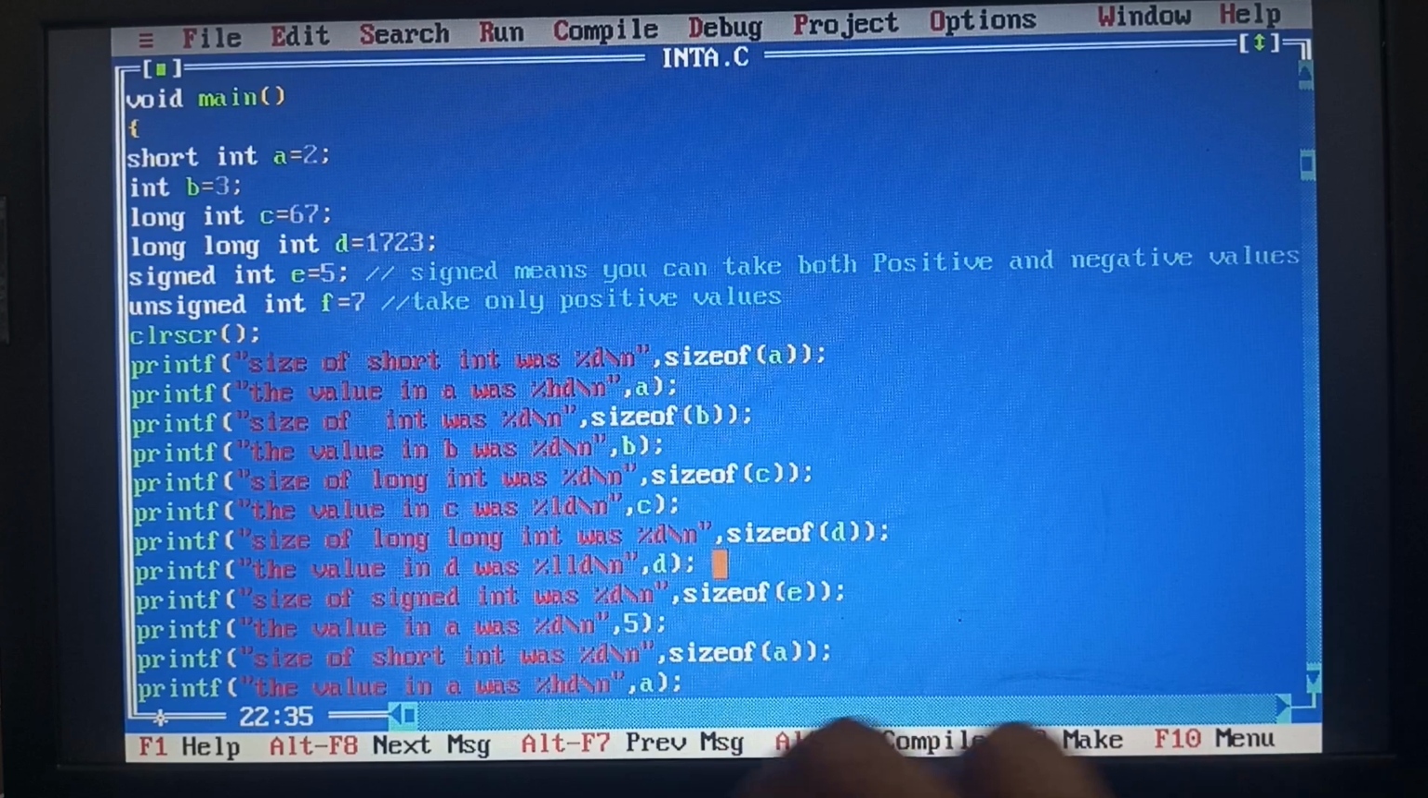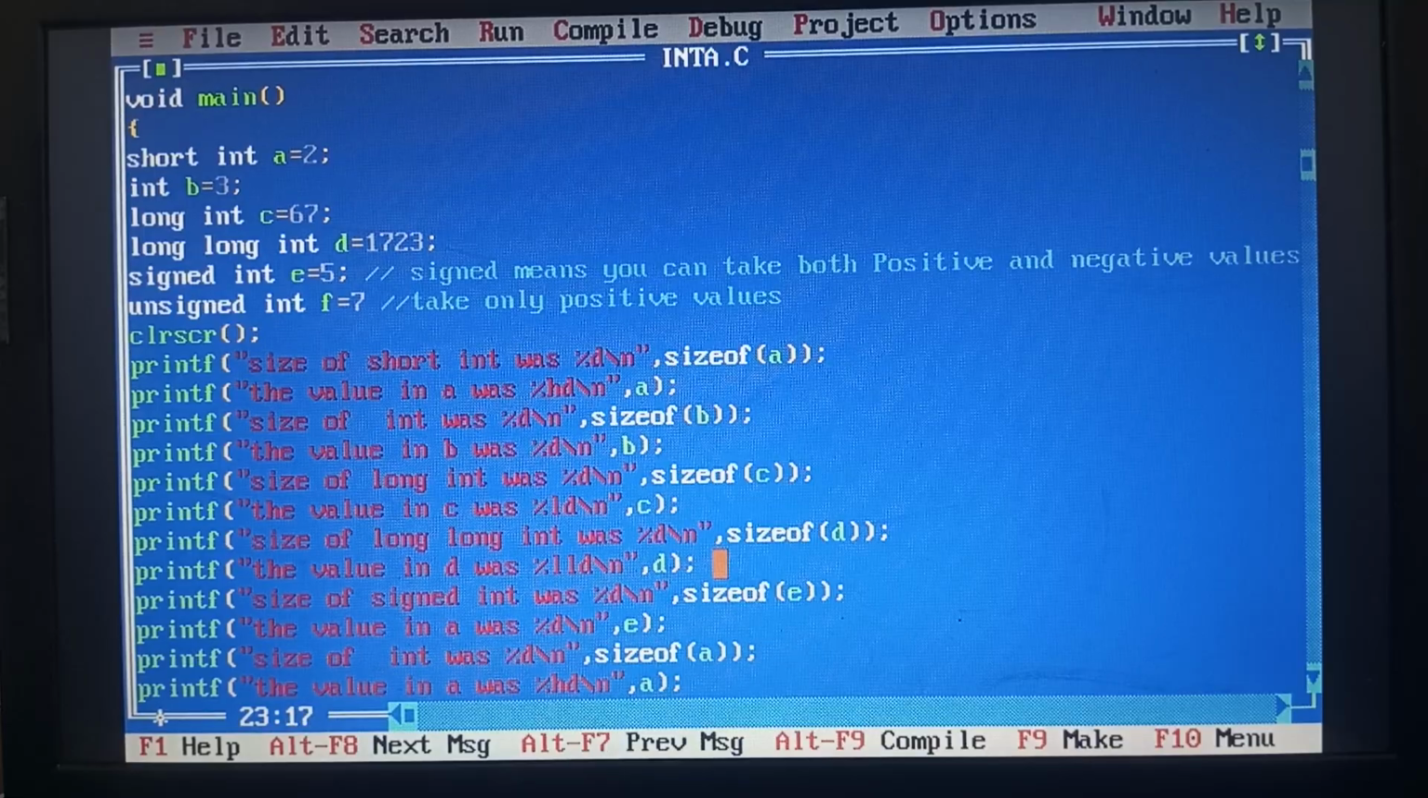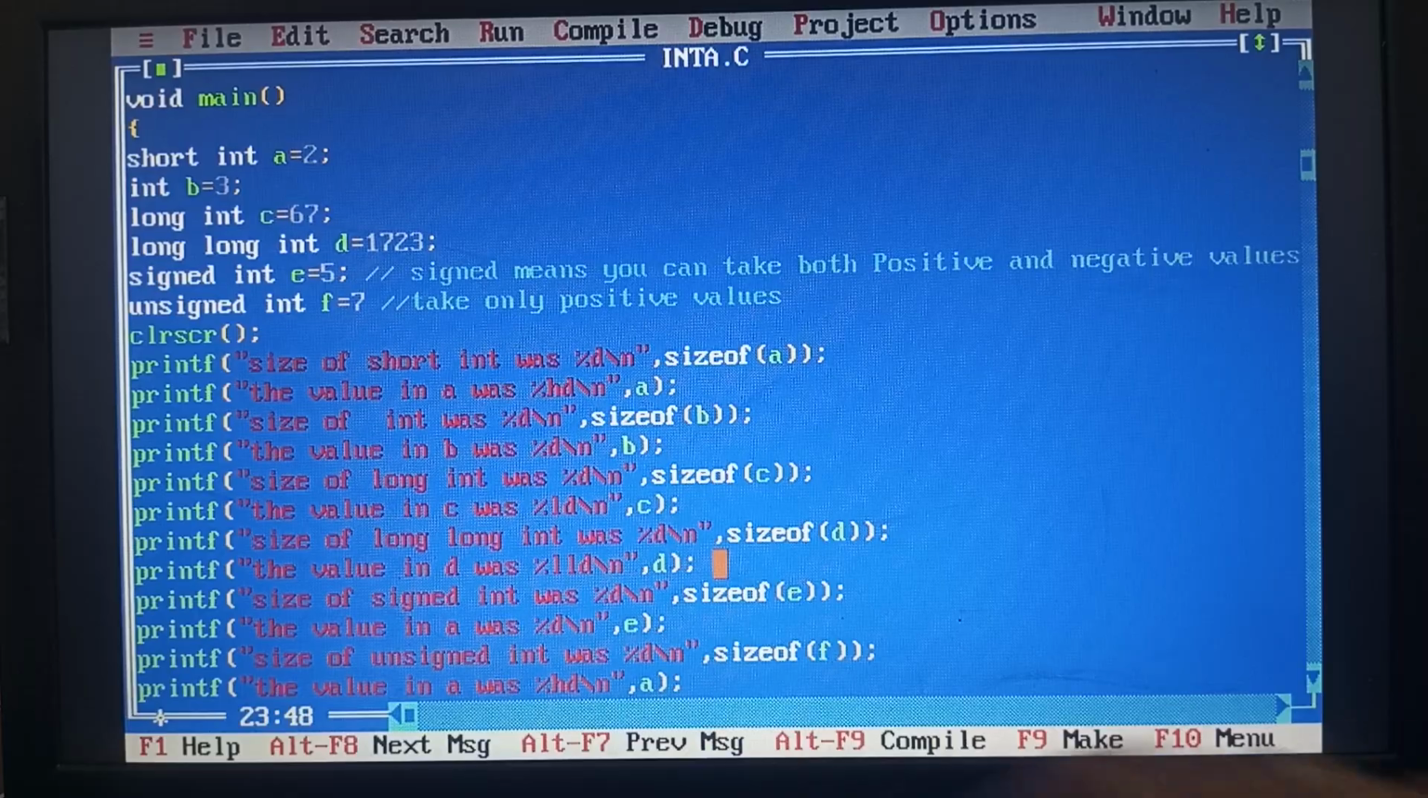Variable name is e. Okay, variable name is e. Next one is for unsigned int. Unsigned int was percentage d. So what is the variable name? Variable name is f. Okay, f, and then you have to print the value in f.